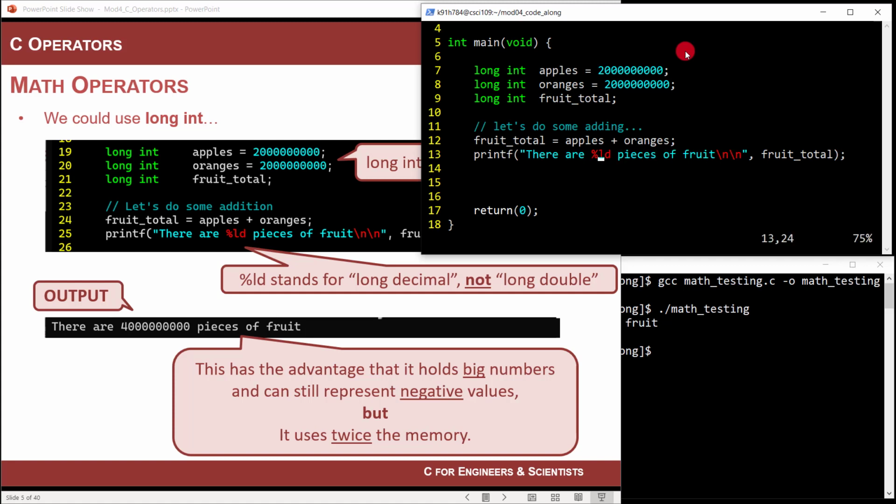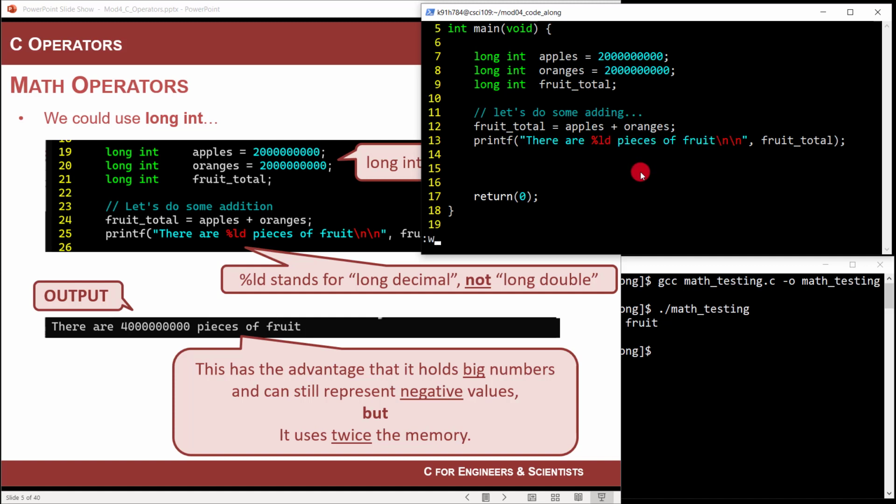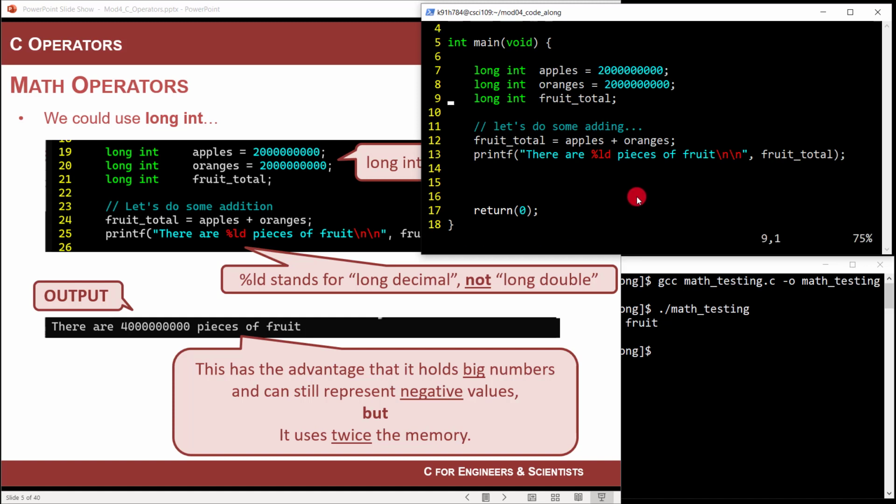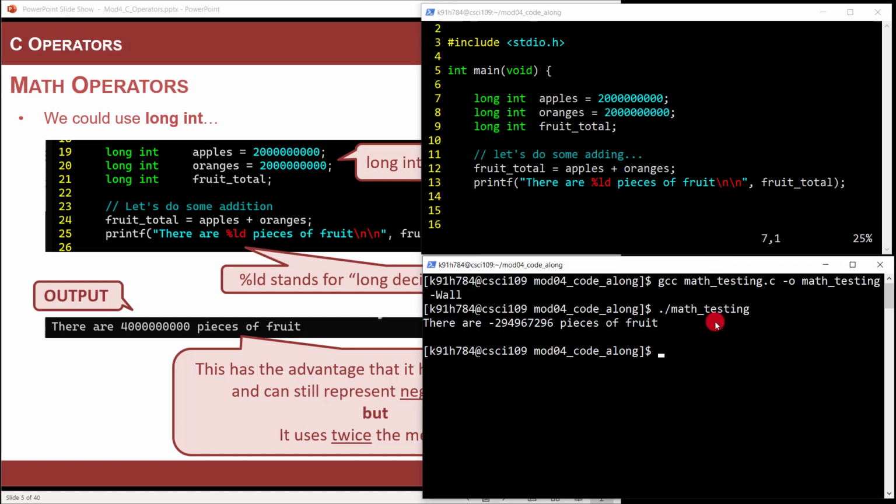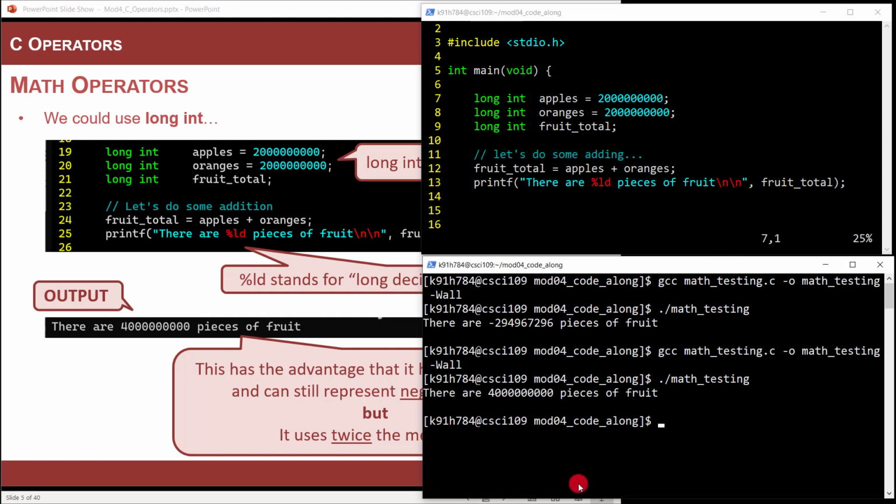You remember, LD doesn't stand for long double. It stands for long decimal. And so I just changed my data types to be bigger. Long int takes 64 bits. So let's see if that works. So I GCC it, I run it. Oh, it's so nice. Look at that.